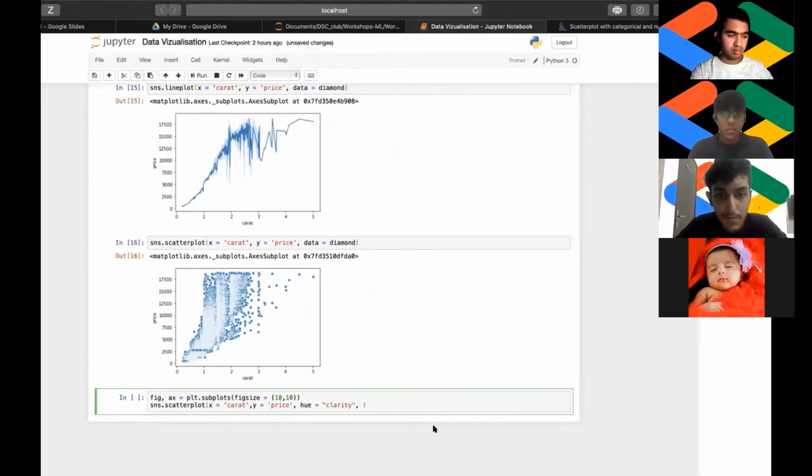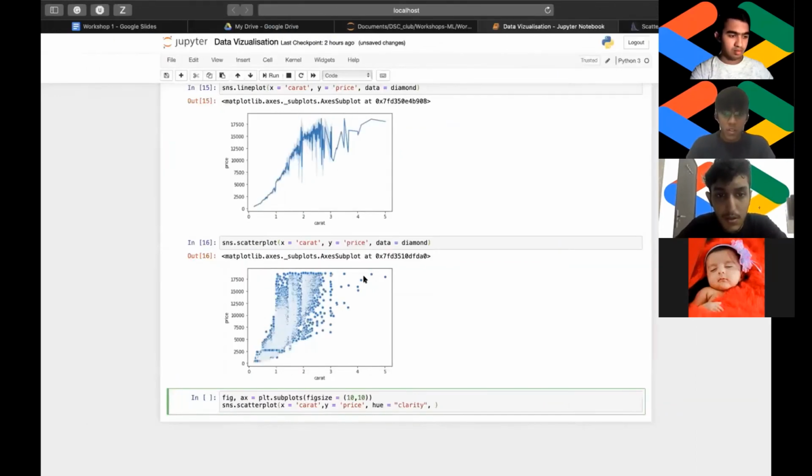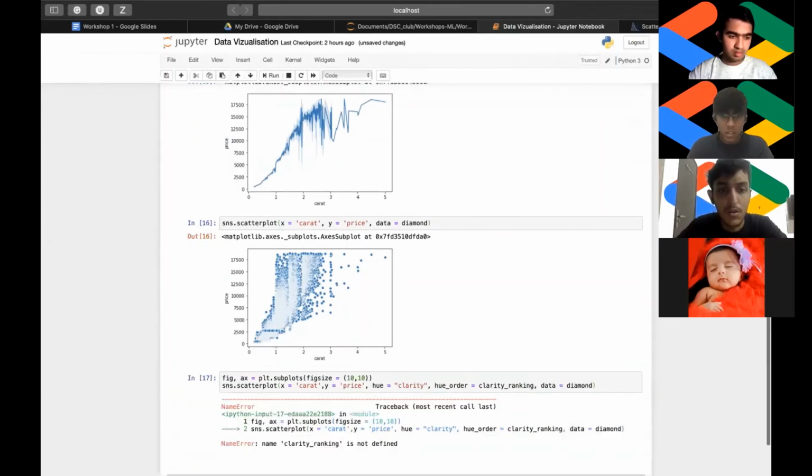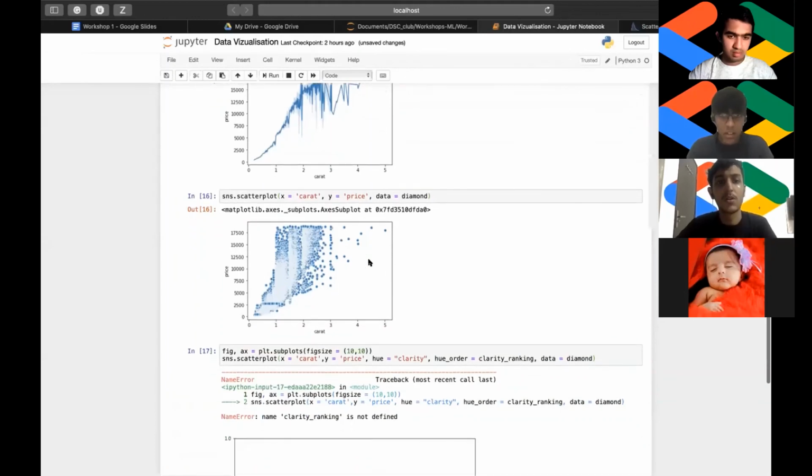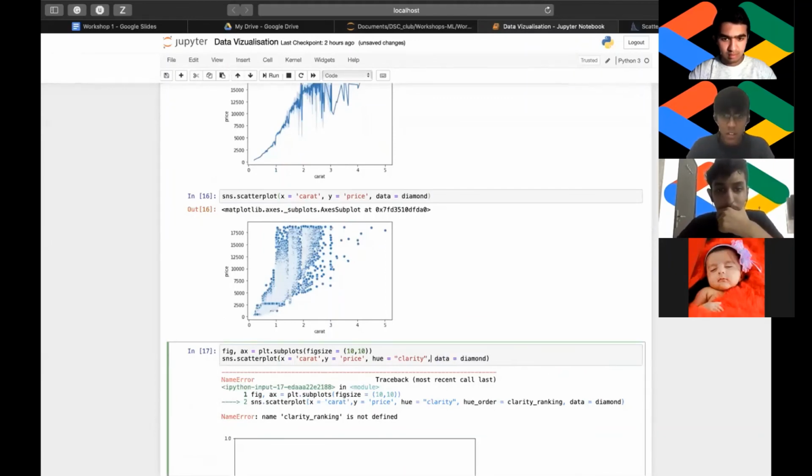All right. So we also have to set a hue order, which is pretty self-explanatory. It's hue_order. I'm going to say clarity ranking. And yeah, just data equals diamond. Whoa, there is an error. Hang on. Oh yeah, wait, we'll just remove this for now. I haven't defined what clarity ranking is, sorry.